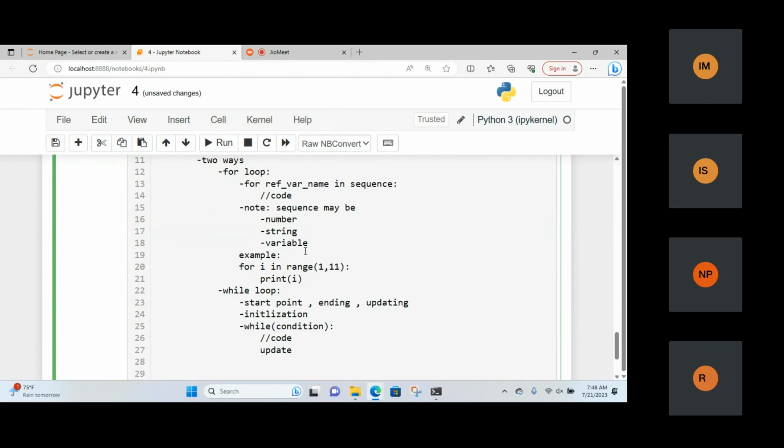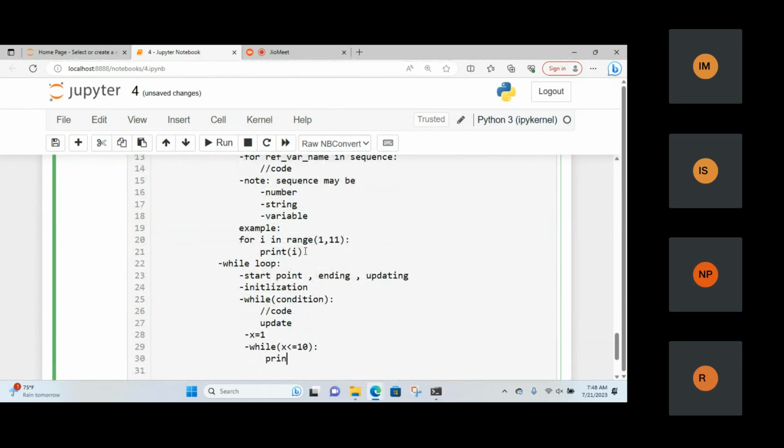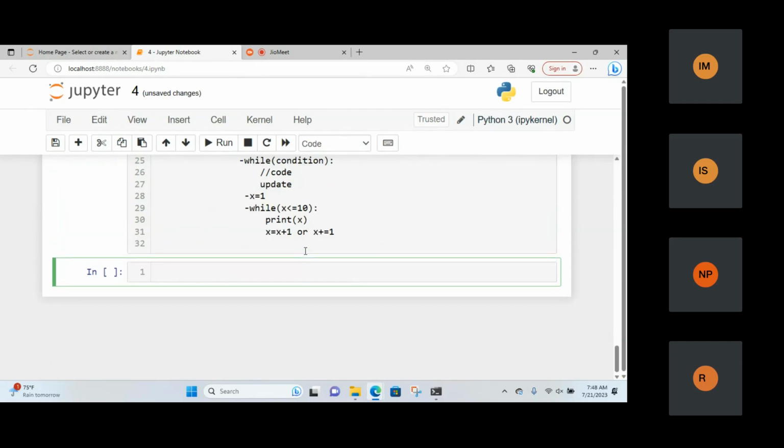For example, if I want to print 1 to 10 values using the while loop, I will write x equals 1, and then I'll write while x is less than or equal to 10, and here I'll print the x value, and then I'm going to increase the value, nothing but x plus 1, or I can write x plus equals 1 or x equals x plus 1. Both are the same. This is nothing but the assignment iterator. We are increasing the value by one. So let's understand practically, so we'll get the idea.